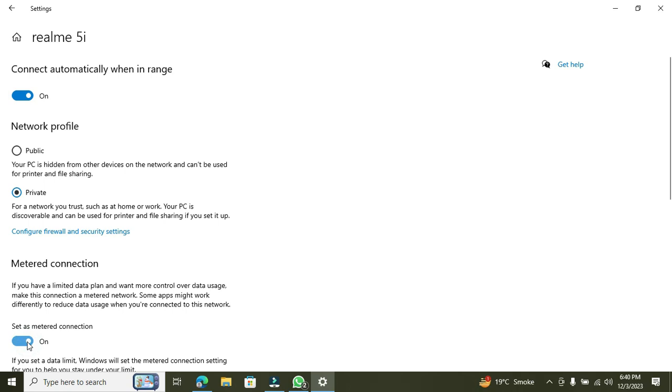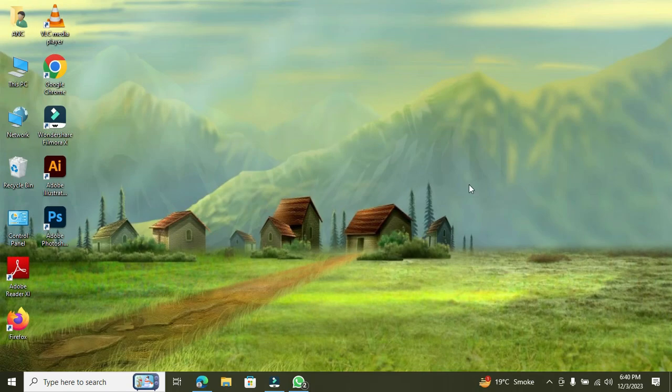And that's it. Your computer will now use less data when connected to that specific network. Close the settings, and you're good to go. And there you have it, a quick and easy way to enable or disable a metered connection in Windows 10.